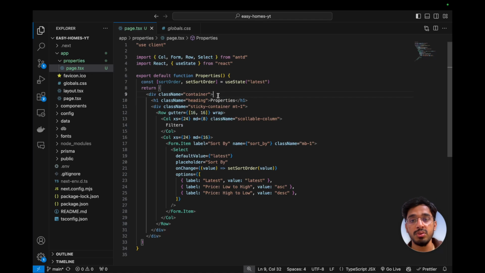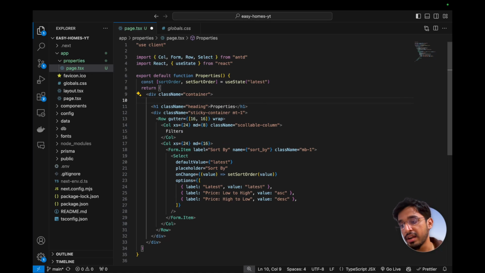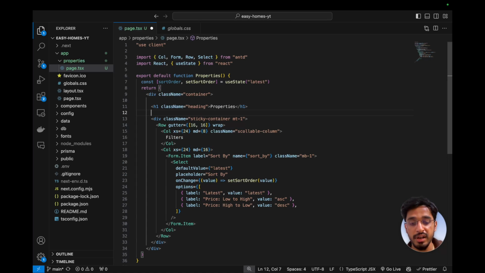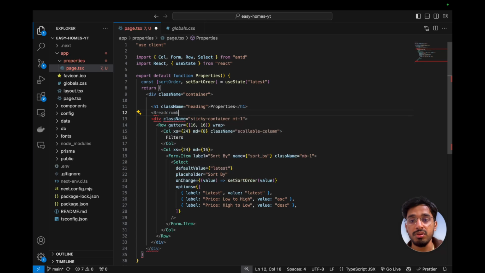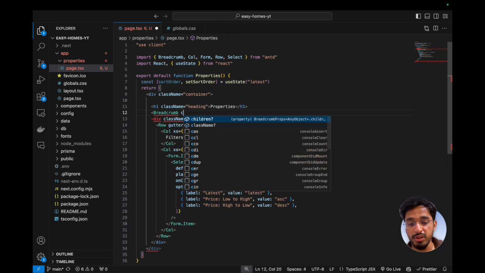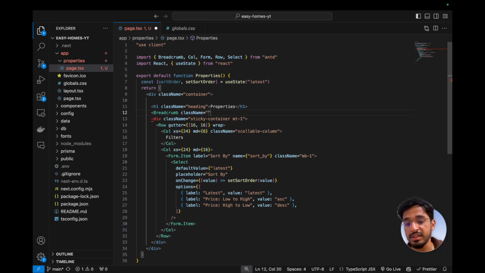So let's go right below this container class and right below this properties, and let's import the breadcrumb from Ant Design. Okay, so you see that you also get suggestions, and within this we are going to give it a class name of flex-center. So we want to center the breadcrumb area, right? Flex dash center, and we are going to pass the items. This is going to be an array of items which will contain two different properties. One is the title and one is the href attribute, which means that whenever we click on this, it should take us to that particular page, right?